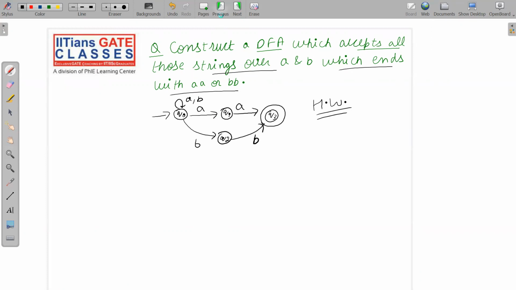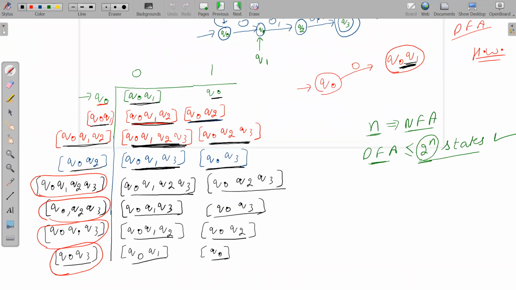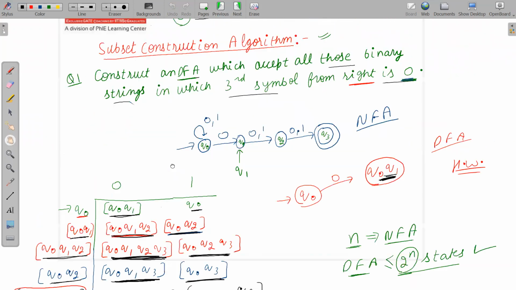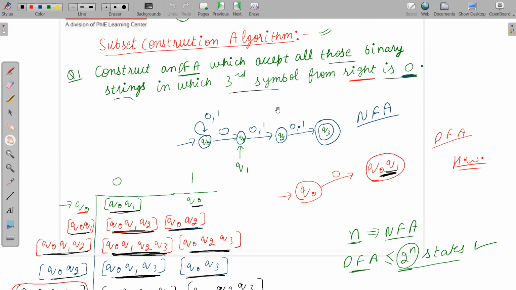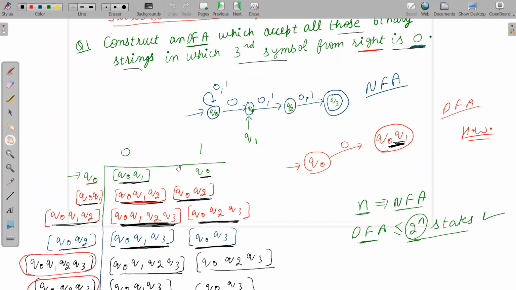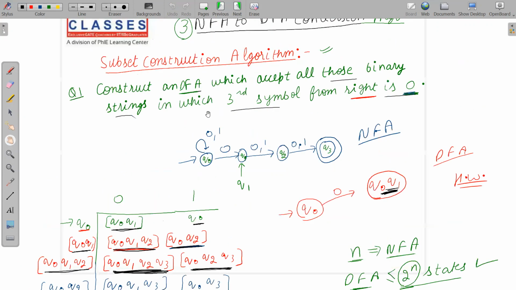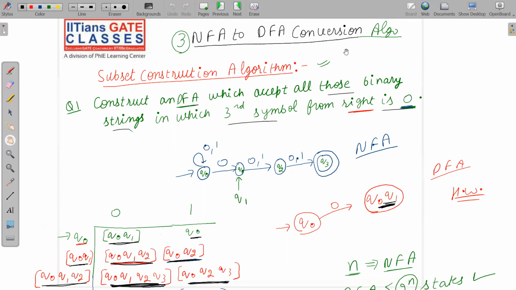Let me repeat this fact: if you try to construct a direct DFA which accepts all those binary strings where your third symbol from right is 0, this is almost impossible. Rather, I should not say impossible, it will be very, very difficult for you. NFA construction is very easy, and hence we convert it into a DFA. So this is the basic application of the NFA to DFA conversion algorithm.